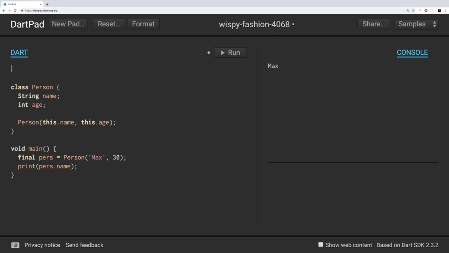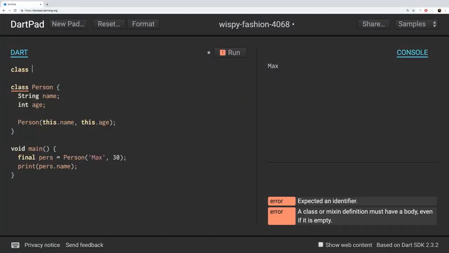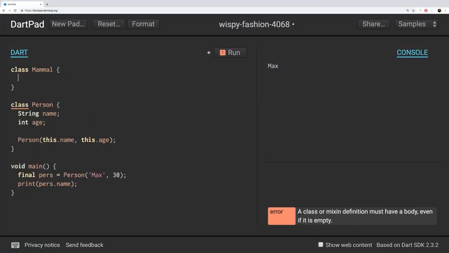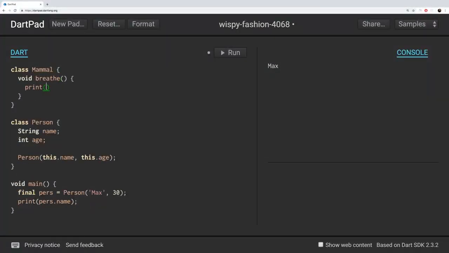Now you also learned that classes can extend other things. So for example, we could have a class Mammal, which in the end has a method, let's say, which doesn't return anything, which is named breathe. And there we just print breathe in, breathe out, something like that.